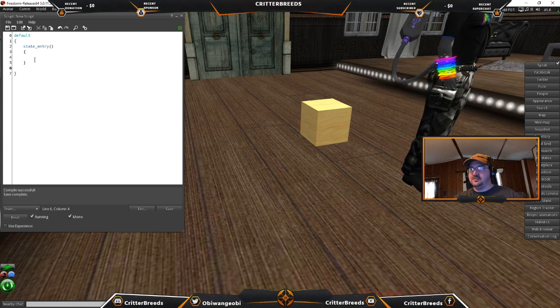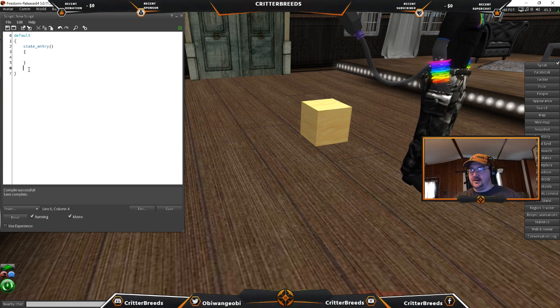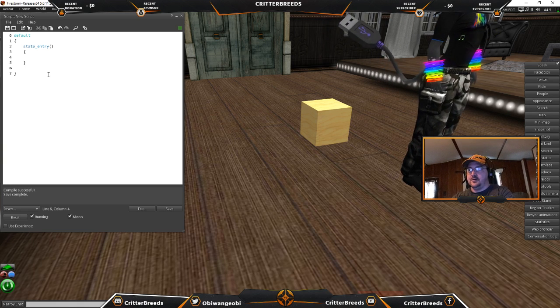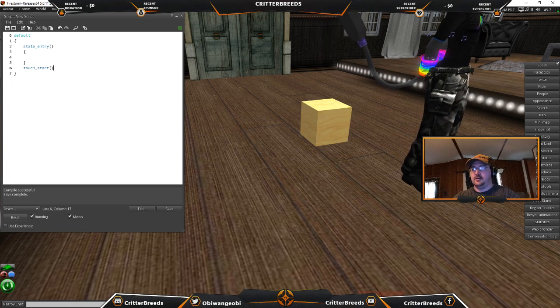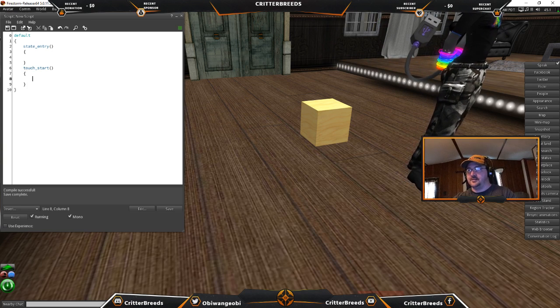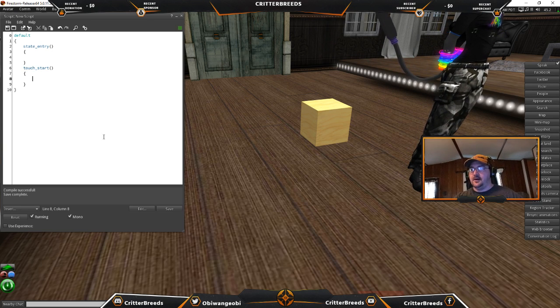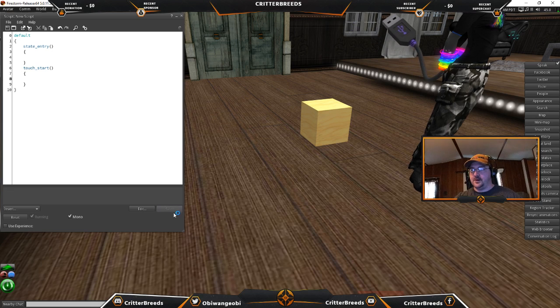So we're going to go just outside of that, outside of the squiggly lines, and we are going to do touch_start, circles, and our little squiggly lines to close that out. Now, we're going to save and watch what happens. We got a syntax error.